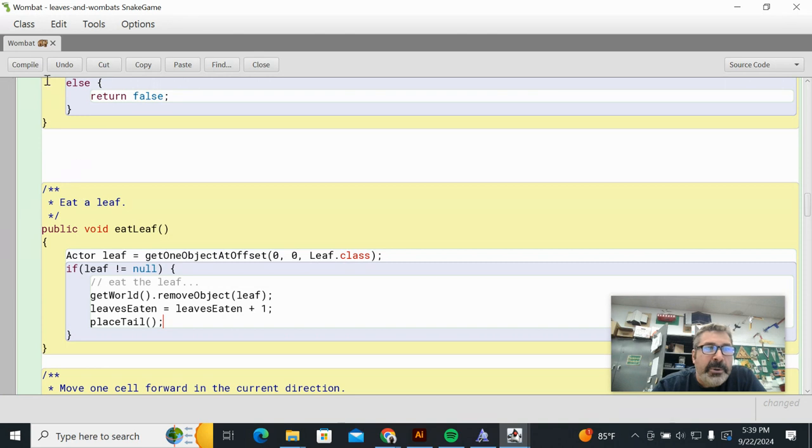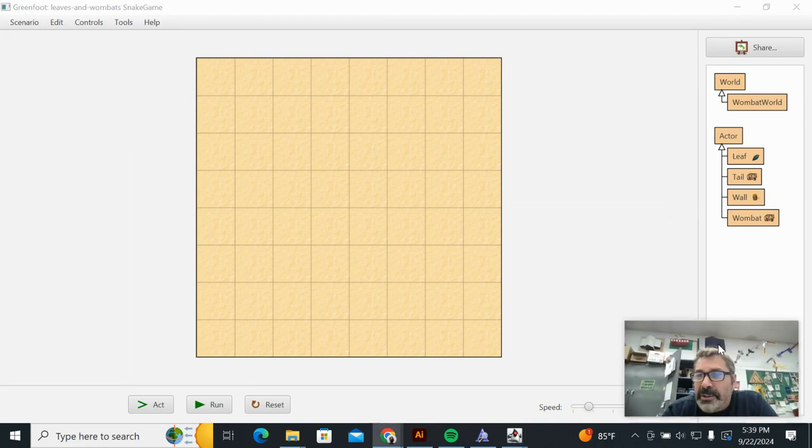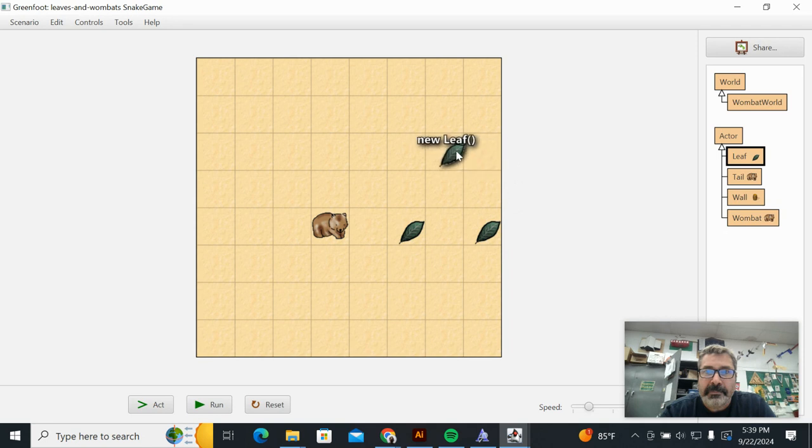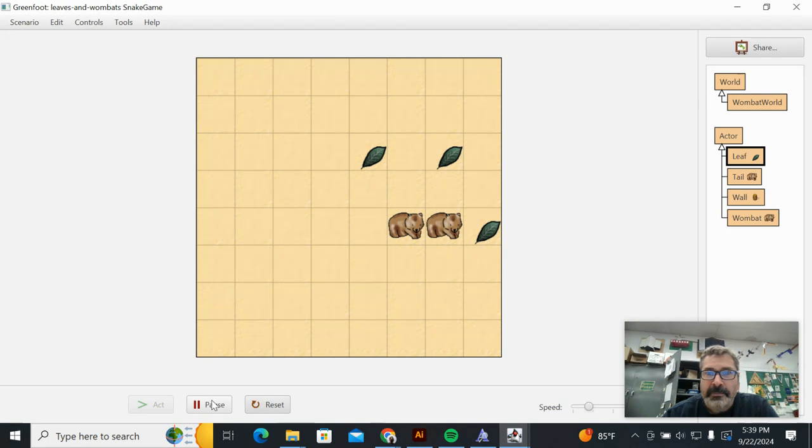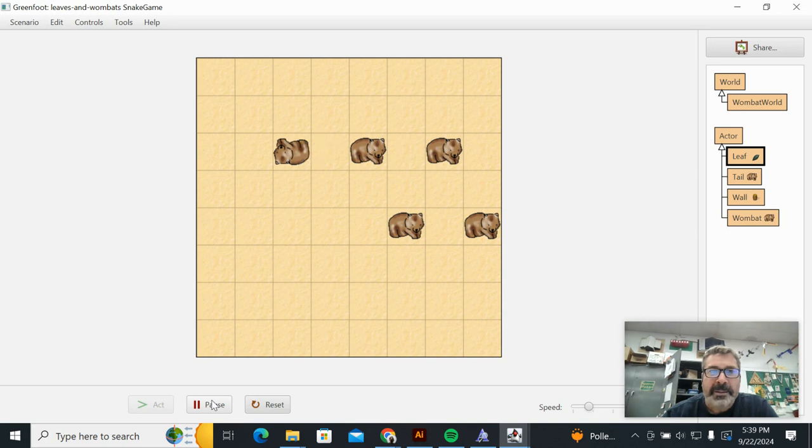Okay, so let's go ahead and see what that does. It's not going to do exactly what we want, but it's going to do something. So let's go over here. We're going to do a wombat, and a variety of leaves. Okay, so let's hit go. We're getting closer, but it's still only dropping the tail right on the spot where it eats the leaf. What we wanted is to create the actual tail that looks like it's following the wombat.